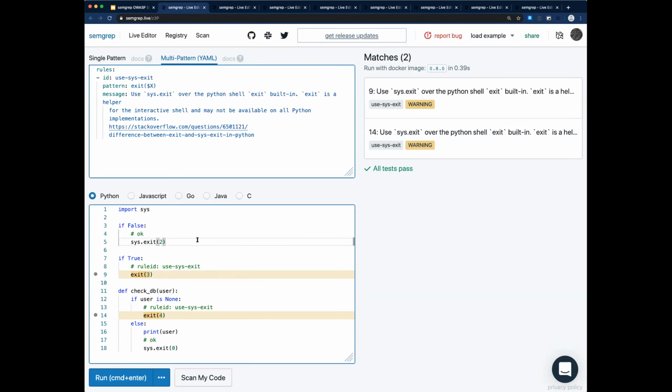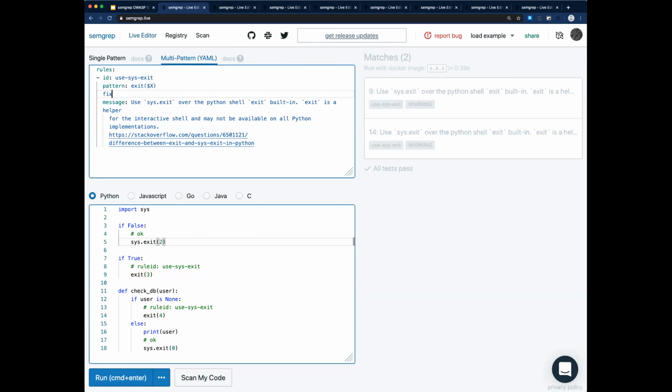So using the same stuff that we saw before, I've got a pattern. It's fairly obvious. It's like exit $X, and I've got a message saying, hey, use sys.exit over the built-in Python exit built-in, blah, blah, blah. And I have a link out to a Stack Overflow answer in this case. What's really cool is that there's actually support for another operator called fix. So if I type fix, I can give the developer a suggestion for what should be suggested as an auto fix.